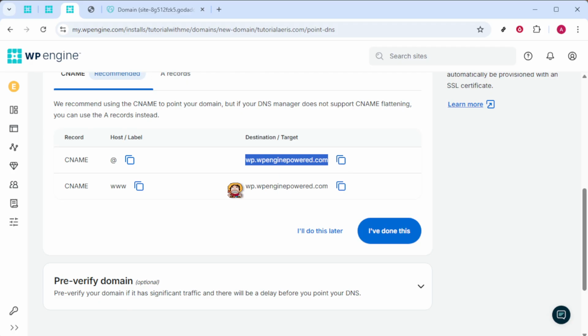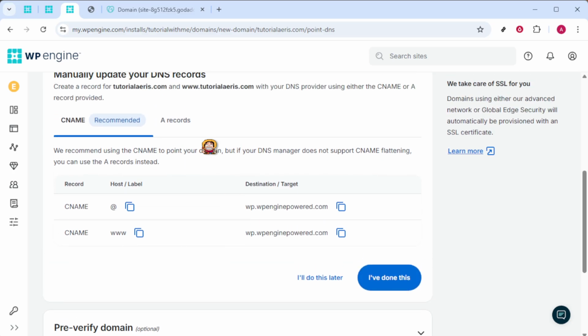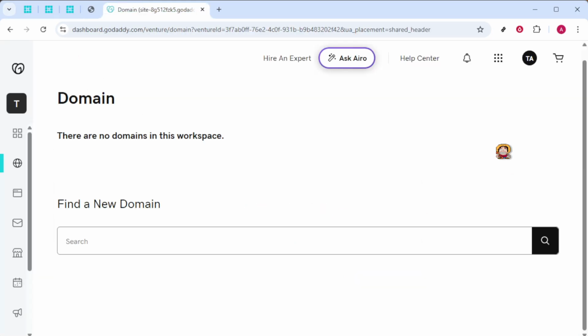After updating your DNS, don't forget to save the changes in your GoDaddy account. This action confirms and applies all the adjustments you've made. Once that's done, you'll want to go back to your WP Engine dashboard to verify that the domain connection has been established. You'll probably find a verification feature or notification that confirms your domain is successfully linked to your WP Engine hosting.